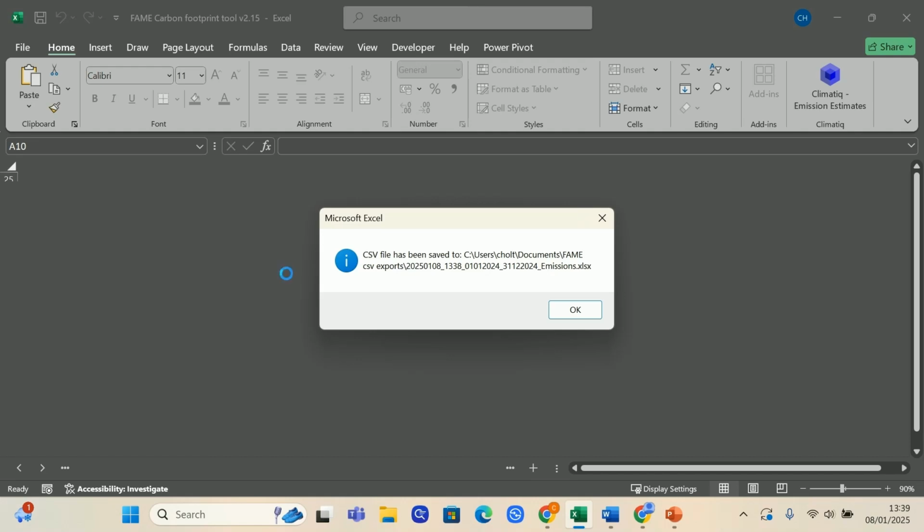Whilst this is up, I'll just explain the naming conventions. Fame CSV Exports was my folder, and then it will save it with a timestamp, so we've got the date and the time here. It's the 8th of January and it's 20 to 2. Then you have the period that's being exported, so we have the 2024 calendar year, and then it just says emissions. For ones where you're exporting for a project or a client or a location, you'll also see the project name, client name or location within the name of the file as well.